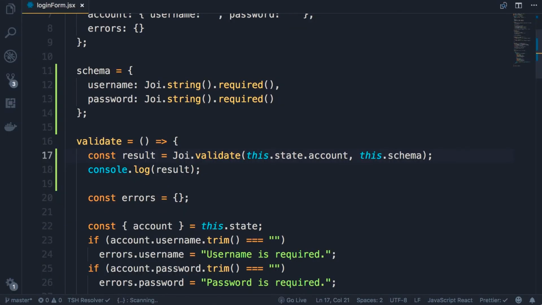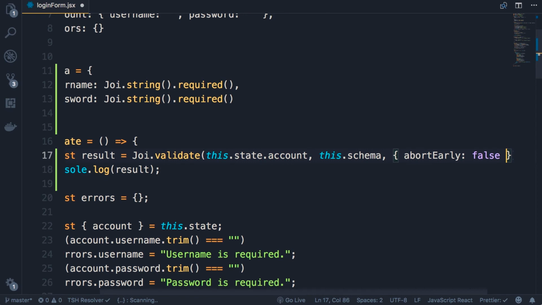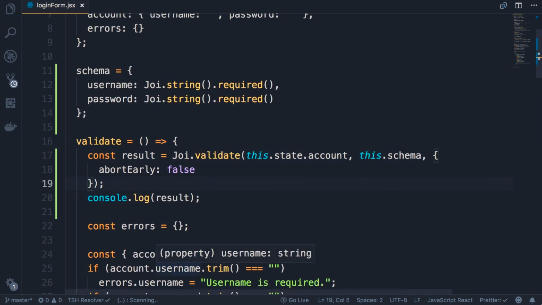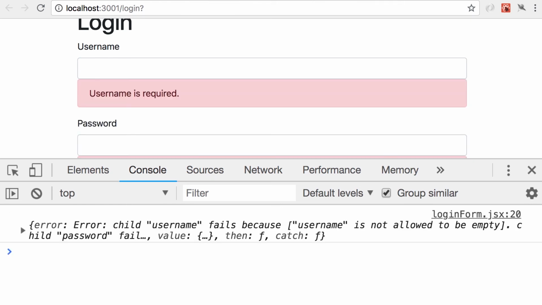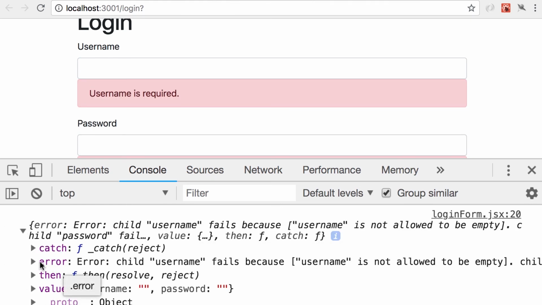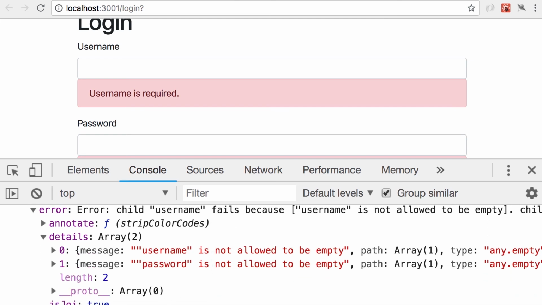So to fix this problem, we pass another argument here and we set options. So we set abortEarly to false. Save the changes. Now back in the browser, let's submit this form one more time. Now look at error, details. In this array, we have two errors, one for username, one for password.